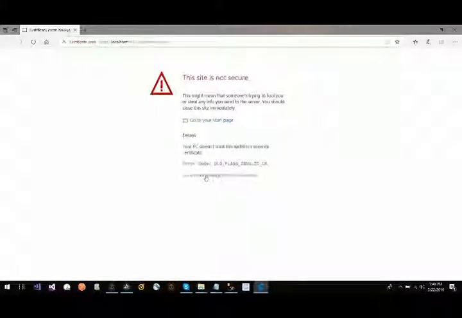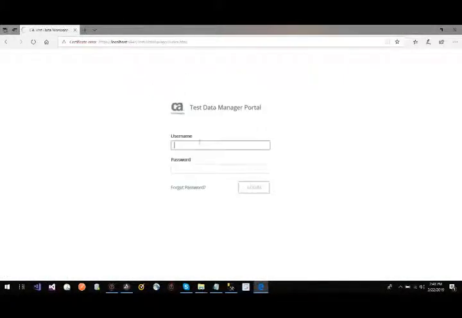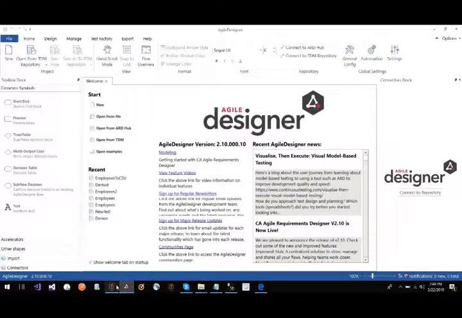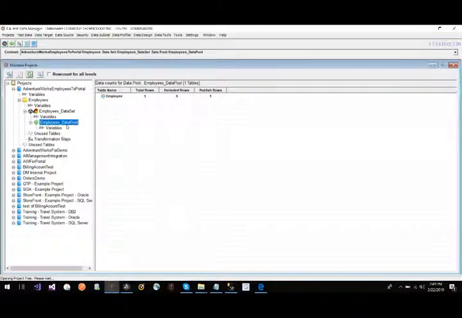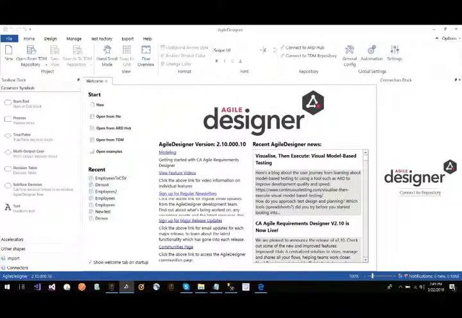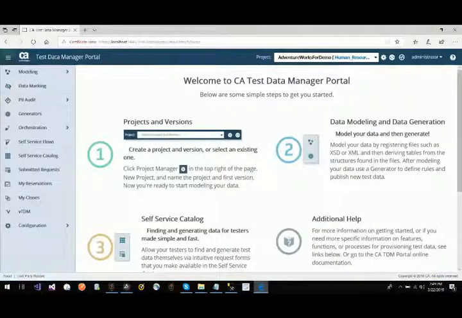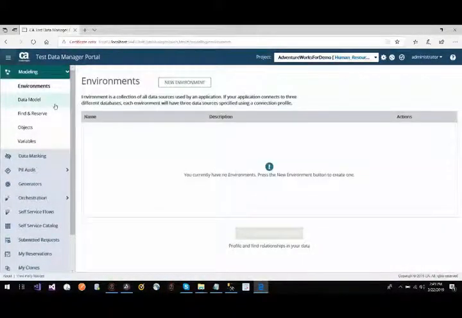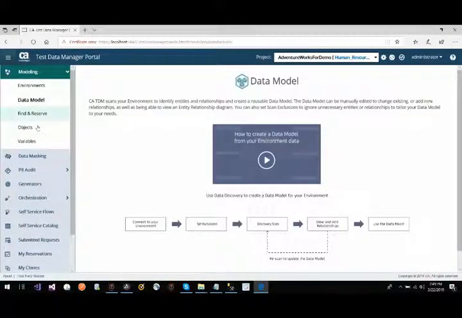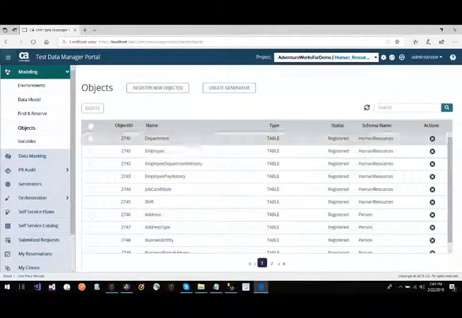Now, the cool thing is I found out, let me log in, that if you notice, I didn't go all the way down to the data pool level on purpose, okay? Because I didn't go down to the data pool, if I look into my portal, I can go into modeling. Now, there's no environments. Environments are pretty cool. The data model, nothing there. But if I go to objects, I can see my table.